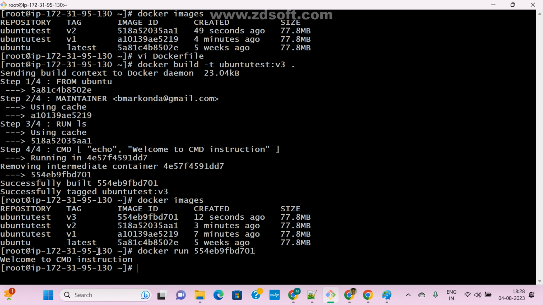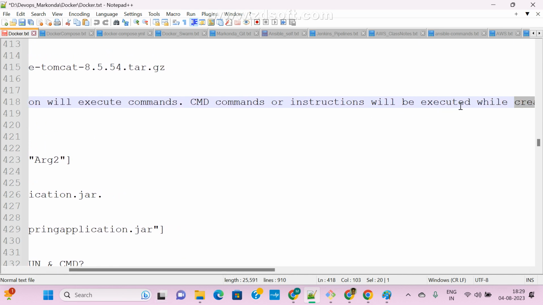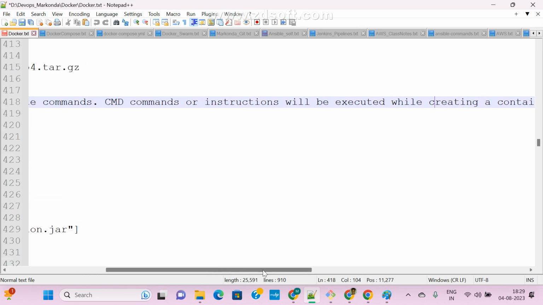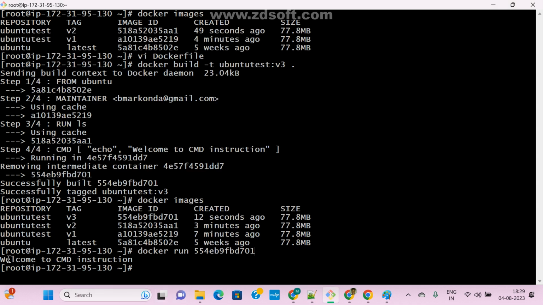CMD is executed, right? Is it executed while creating the image or while creating the container? Any confusion here? Containers. That's it. Remember only one point. RUN instructions will execute while creating the image. CMD instructions execute while creating the container. That's it. It is executing while creating the container only.